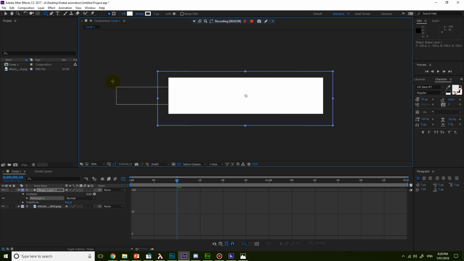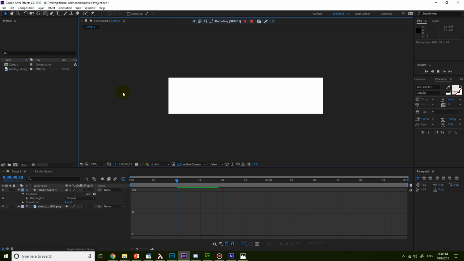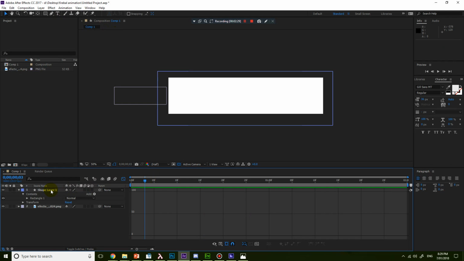Okay, so to test that it's worked, go back to the select tool, press the space bar to play the movie. And you can see that the white box is covering your animation. So what you need to do is you need to drag the shape layer below your animation, play it again.